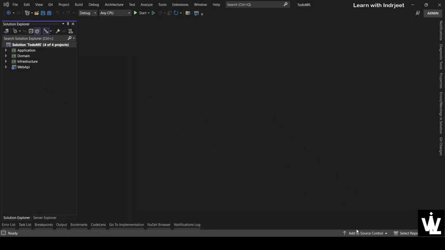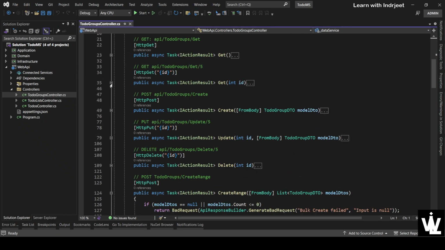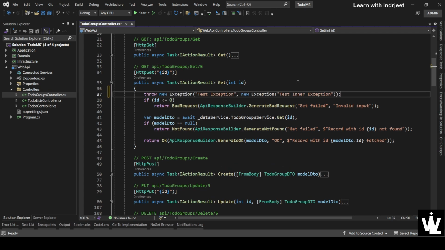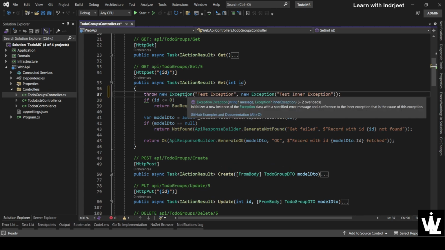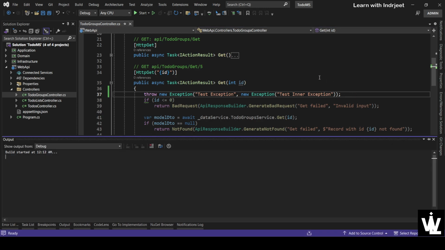So let's first see how an exception looks. In the controllers, in the to-do group controller, let's go to the get by ID endpoint and try to throw a new exception from here. This exception is a test exception with an inner exception also, right? So save and press F5 to start the application in debug mode.